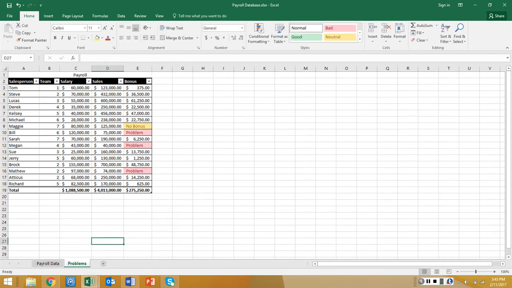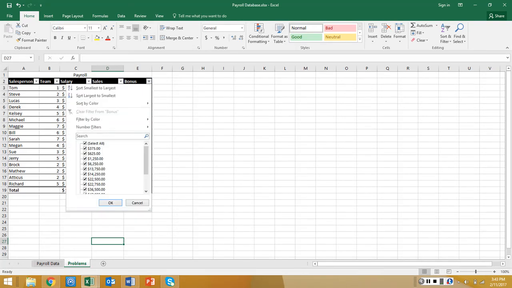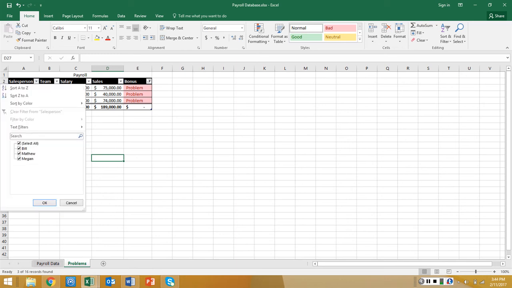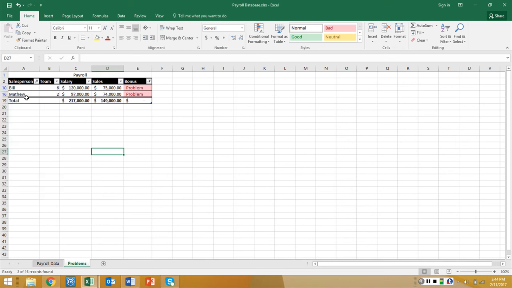Okay. Now that we're in this tab, we can use the sort function and show only the problems. So we're going to come in here, deselect all this, and just show problems. However, since Megan is a new employee, we don't really care about her net operating loss. So we're going to deselect her from the sort function from the salespersons, so she doesn't show up at all. So we're going to go to salespersons and deselect Megan. That way we only have Bill and Matthew.